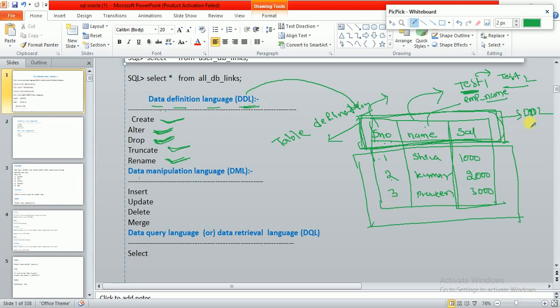After creating with DDL, if you want to insert some values like this, 1 Shiva 1000, 2 Kumar 2000, 3 Praveen 3000, 4 Naresh 4000, like this, 1, 2, 3 records we have. If you want to insert like this, then how can we insert? By using DML, data manipulation language. As per your requirement, we are entering the data into the tables, first storing into the database tables. Then we can go for the insert command.